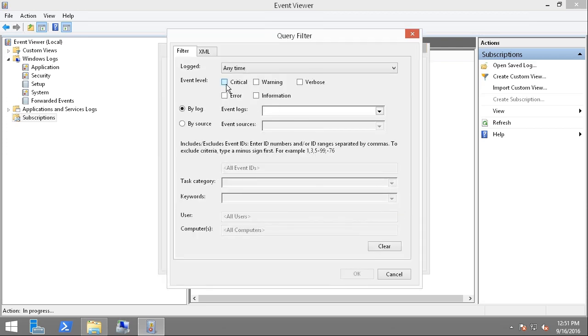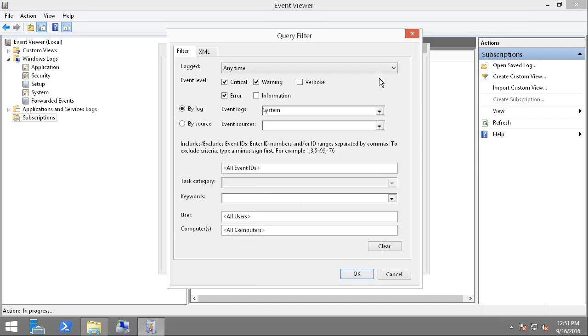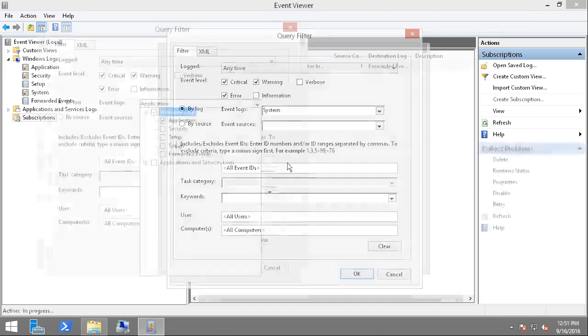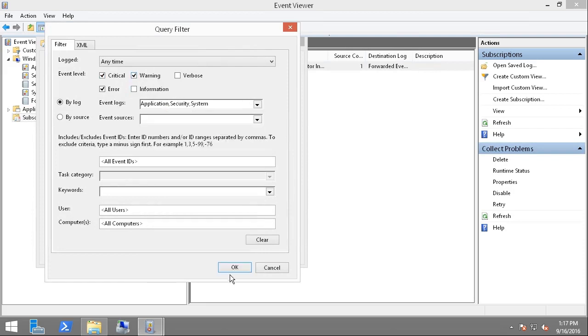And here I'm going to tell it I only want critical, warning, and error items from, and here I could choose, of course, the specific Windows logs. Maybe I'll choose the system log for those hosts, or that host. In this case, it's only one. You can also select multiple logs from this list. So here we're looking for critical, warning, and errors from the application, security, and system logs.